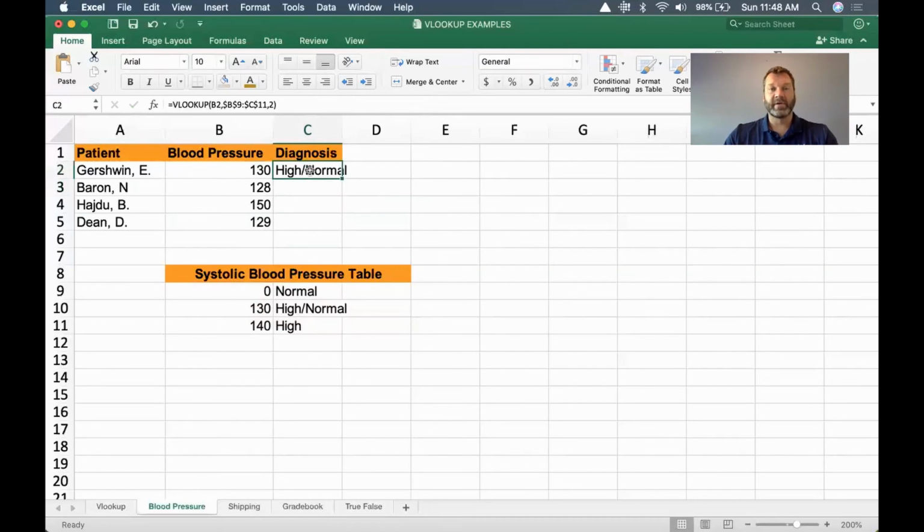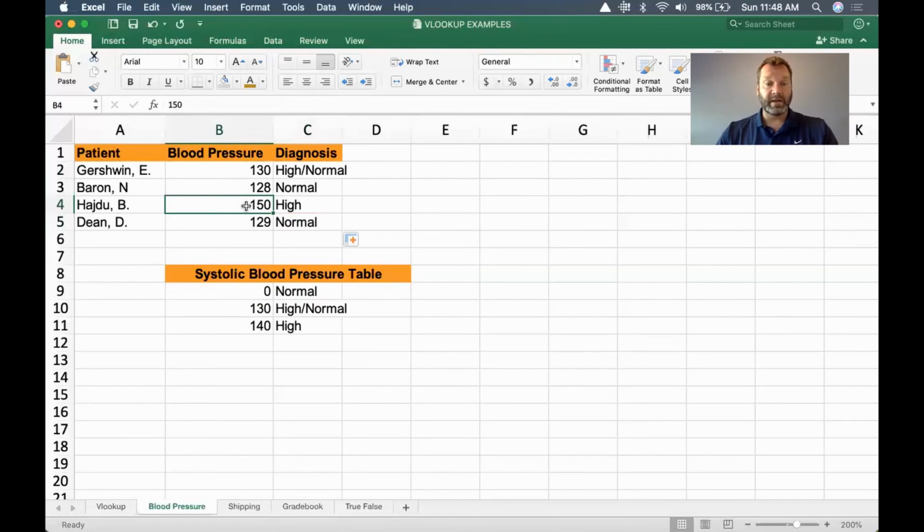I'm going to click once on the high normal now, go to the bottom right-hand corner with the solid black cross, and hold your left mouse button down. Pull, pull, pull, and let go. And there we go. High normal, normal, high normal. And very easily, we can say that this one was an error. We checked him again and he was okay now.